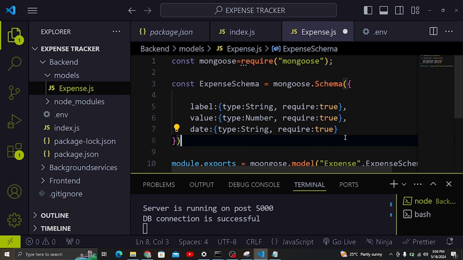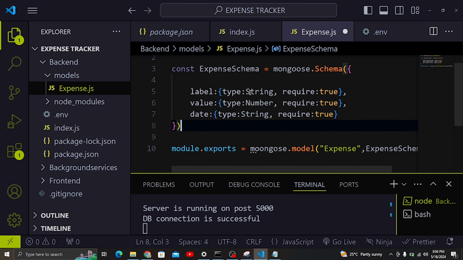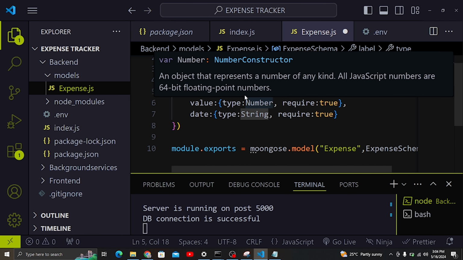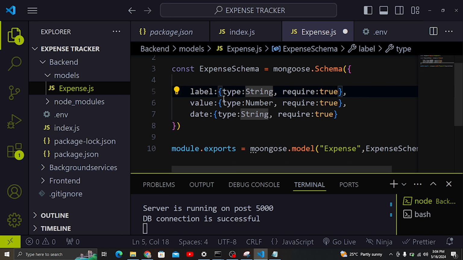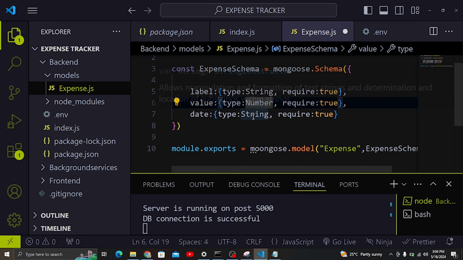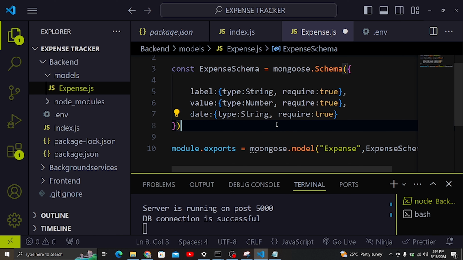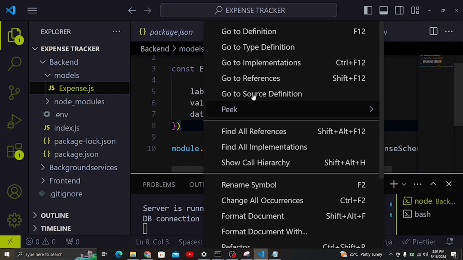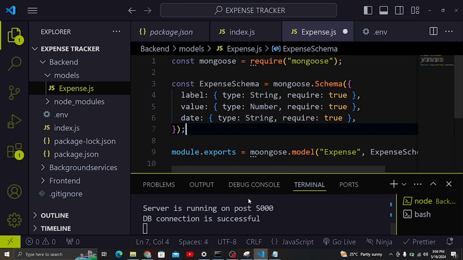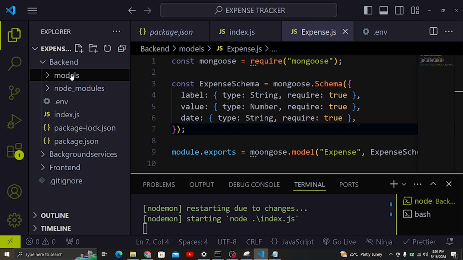So you can see now these are fields, and then we can specify the data type for that field. For example, this is string, this is number, and this date is string. So I'm going to format this code, format the code like that. I'm going to save that, and then here we are going to create our routes.